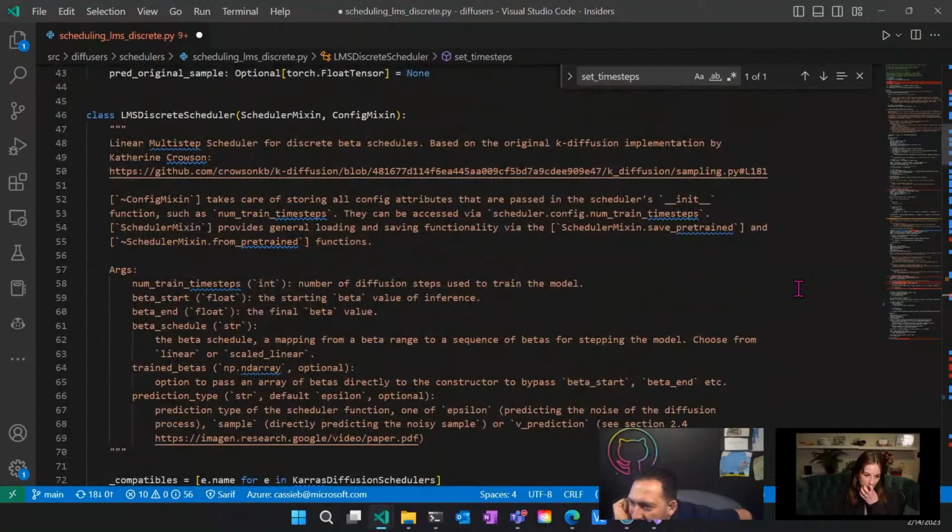Number of diffusion steps used to train the model. So diffusion steps is something you set when you train the model. Is it a hyperparameter or something? I believe so, yeah. For training. I haven't trained one of these. So that's for the train steps. We're going to give it the inference steps. Interesting. Option to pass an array of betas. What the heck are the betas?